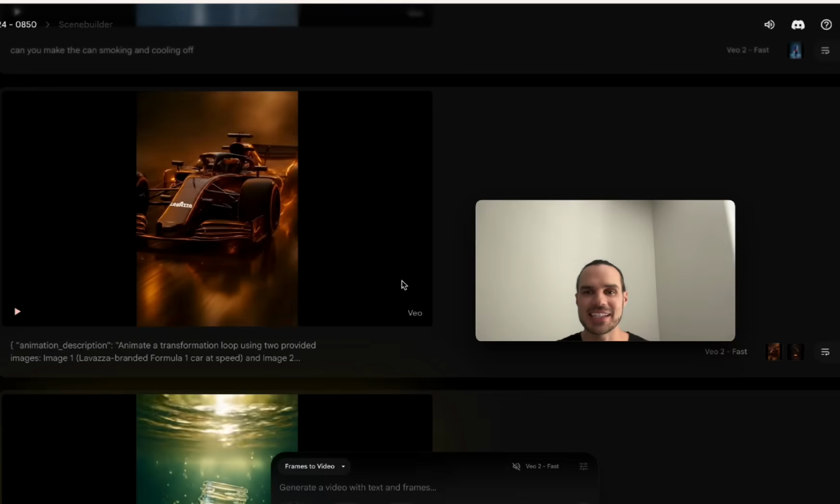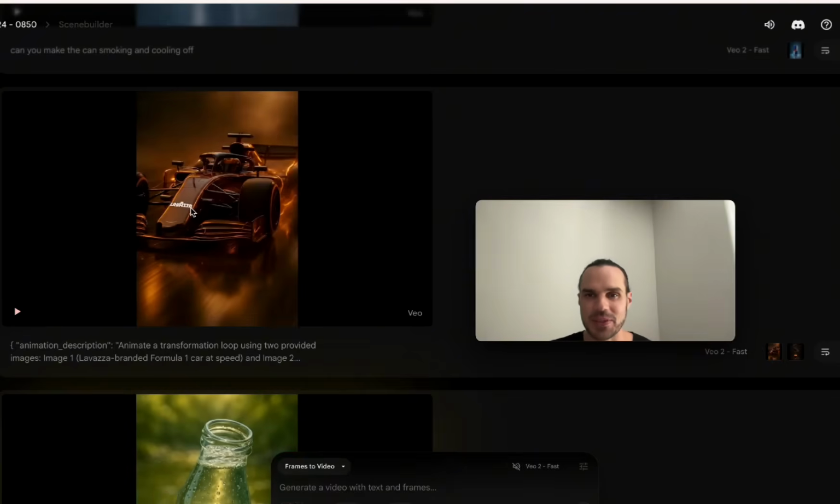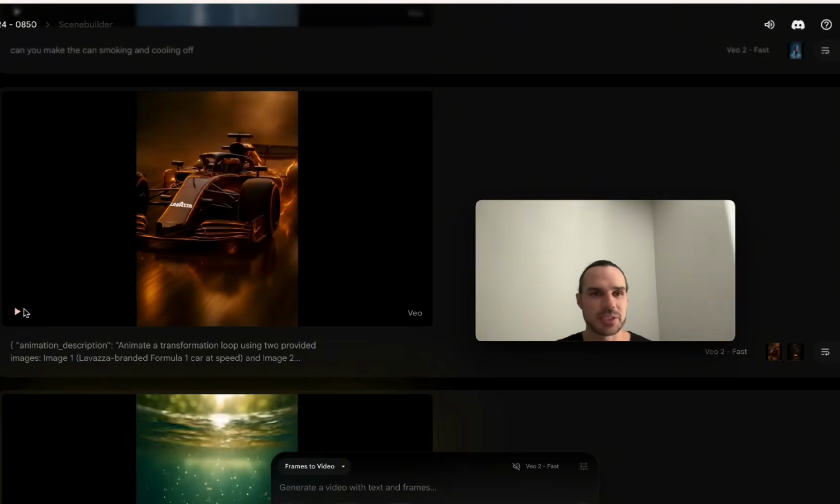Then the Lavazza car. Now this is the one I was having trouble with, getting the Lavazza on the Formula One car, but check this out.